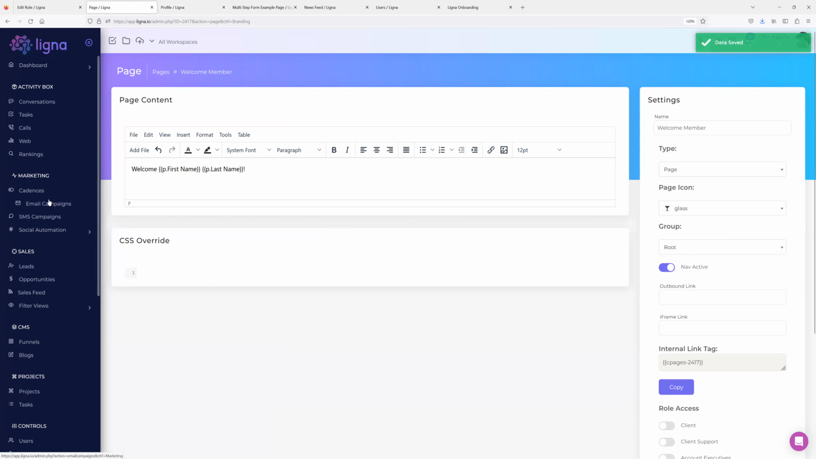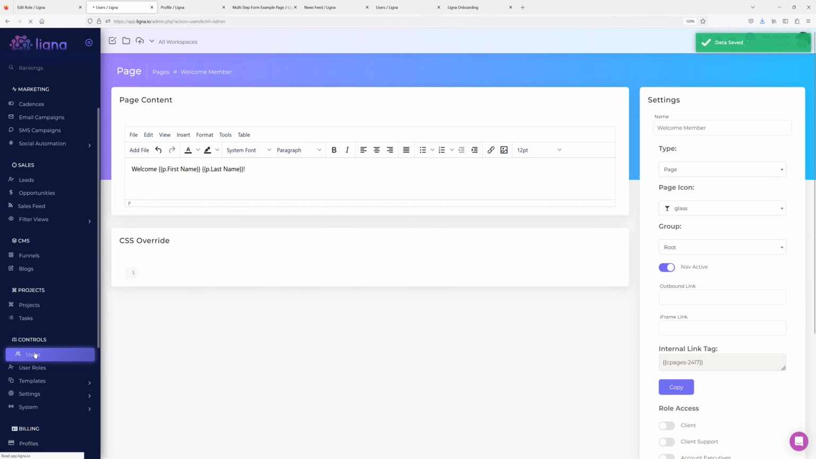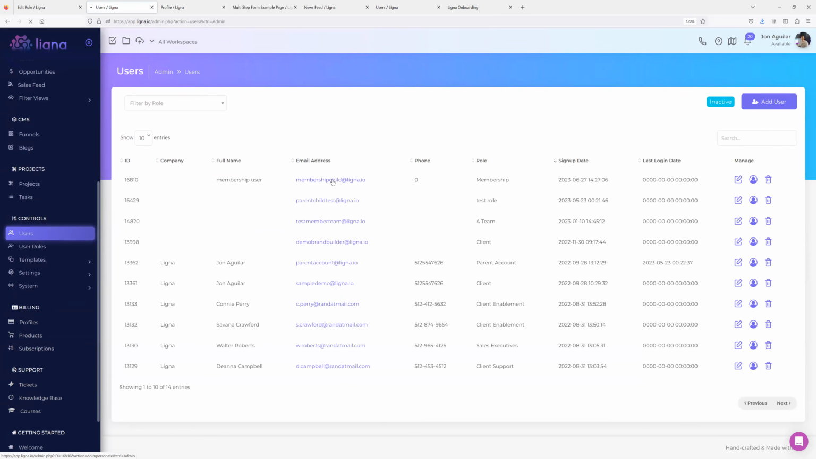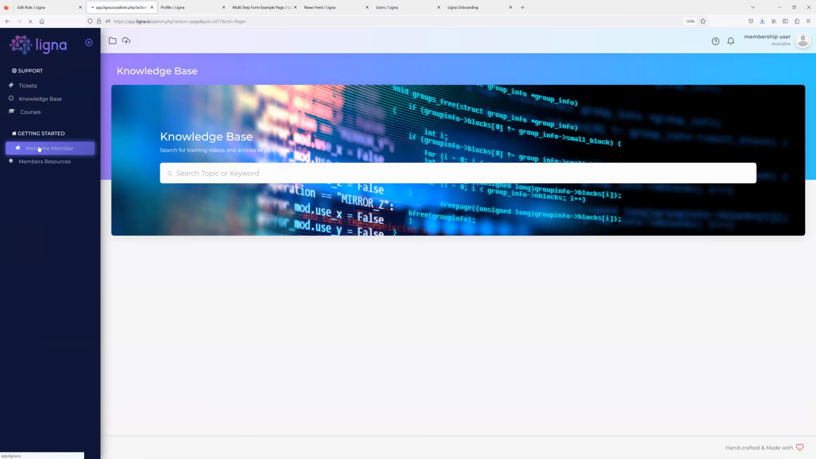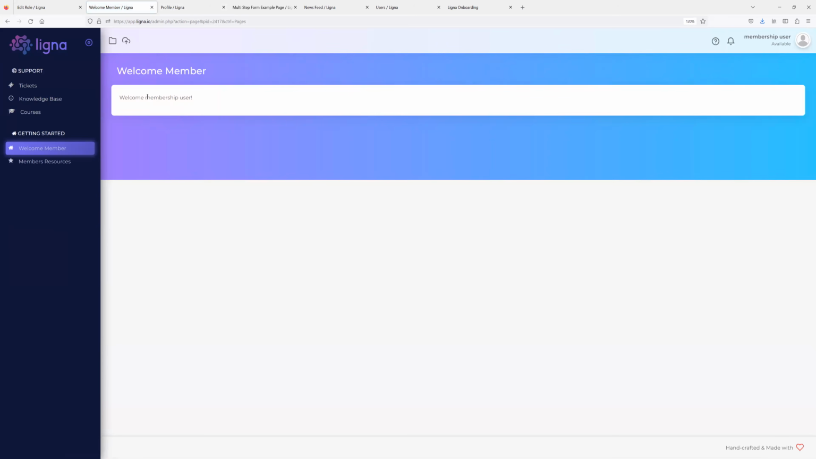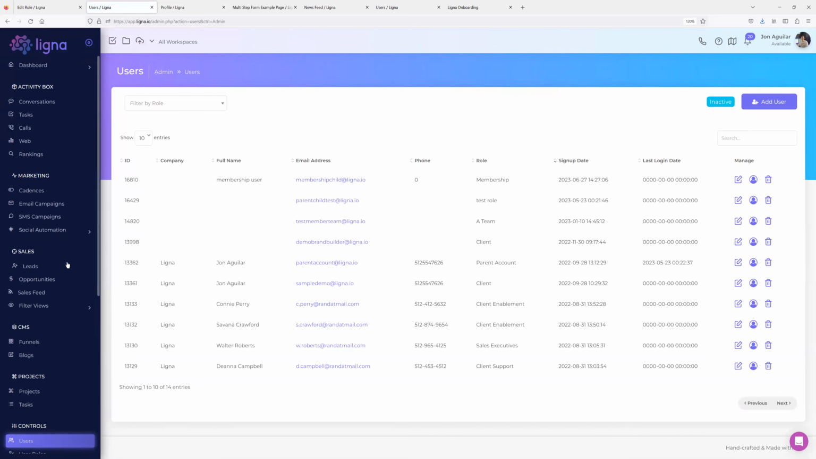Now if I were to go into that user and click on this child user, and actually I'm going to set that as my page, membership user, right? So it's putting my information from my profile in there on the tag. So that's a simple example.